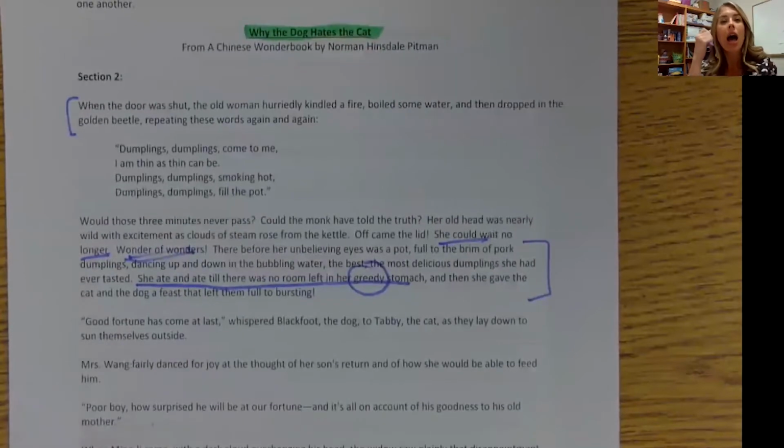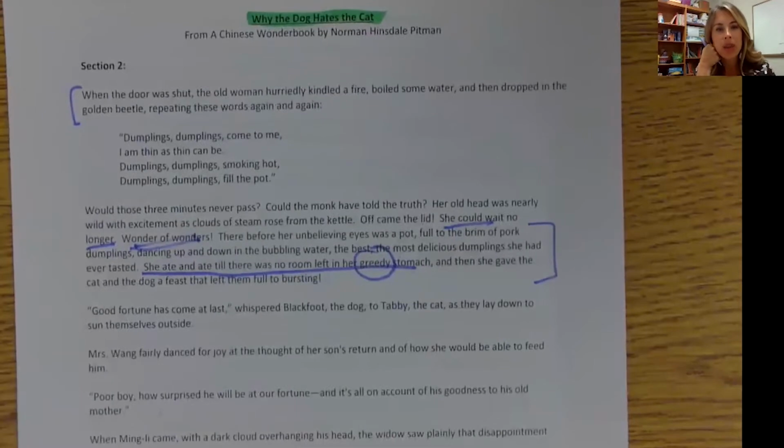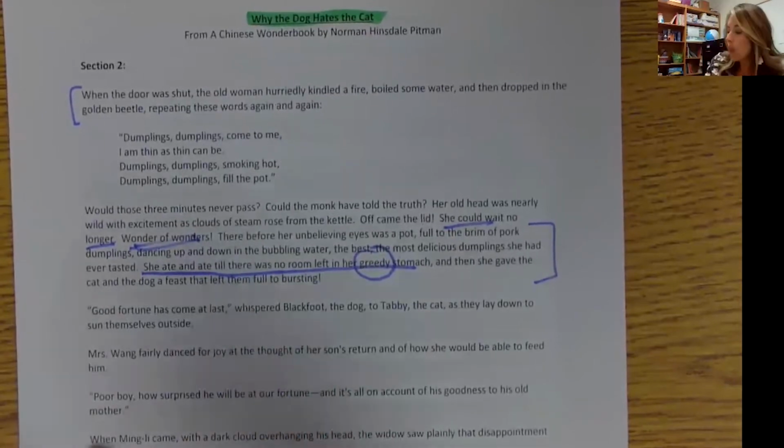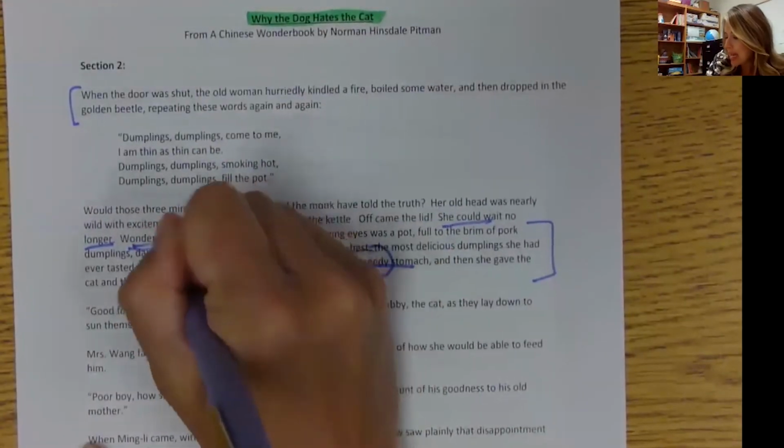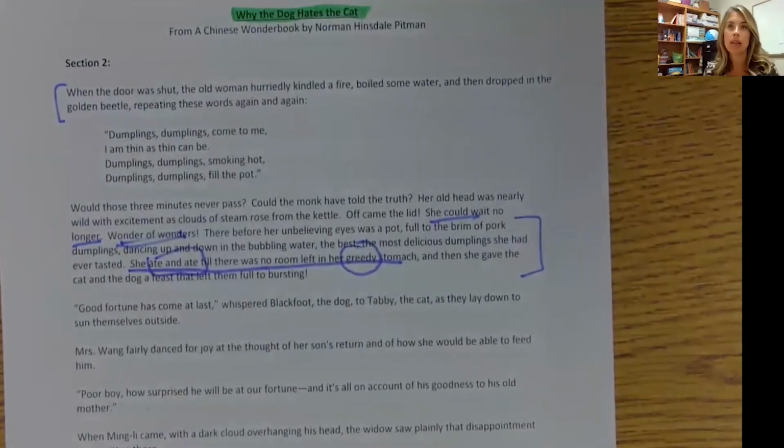Let me ask you a question. Why do you think Widow Wang ate so much? Look at this phrase, ate and ate until there was no room left in her stomach. Right. We remember from our first reading that she had been very poor, and as a result, she had no money to buy any food. She was really, really hungry.